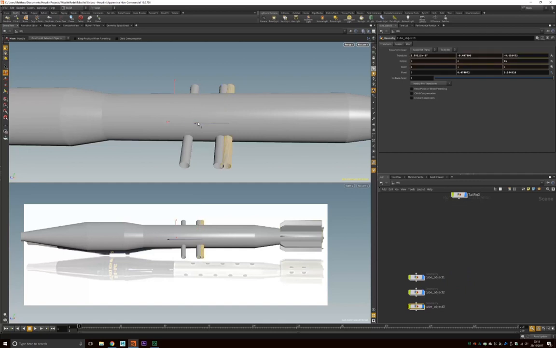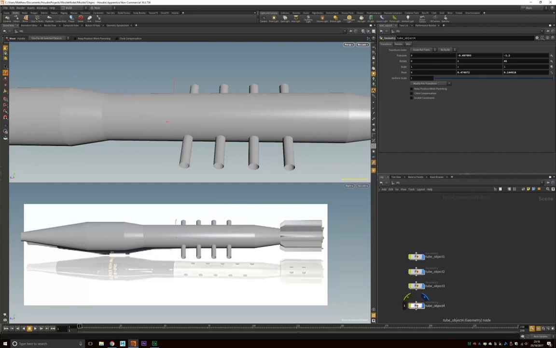So we'll move this one along, make this one minus 0.9, so it's equal distance again, and we want to do this 2 more times, so copy and paste, tube object 4, make this one minus 1.2, and then finally we copy and paste it 1 more time, copy and paste, and make this one minus 1.5. So they're all equal distance apart, doesn't matter whether they're synced up to the thing or not, we just want to get a general shape.